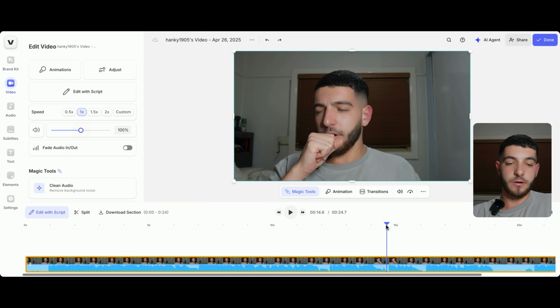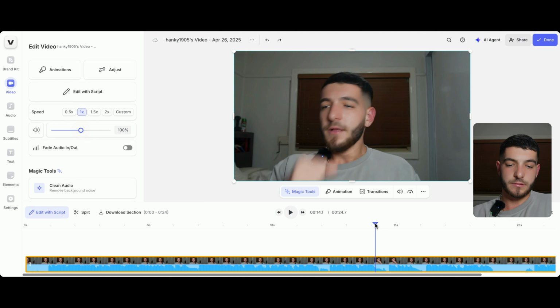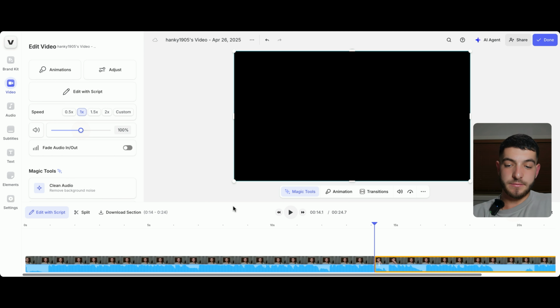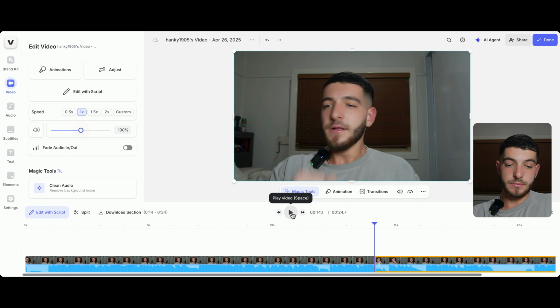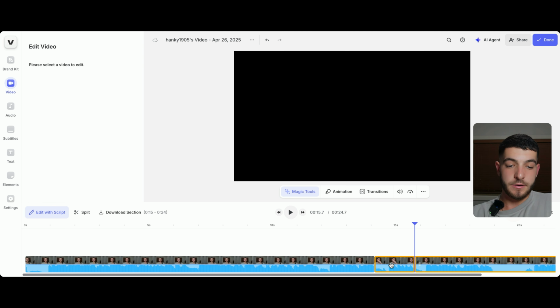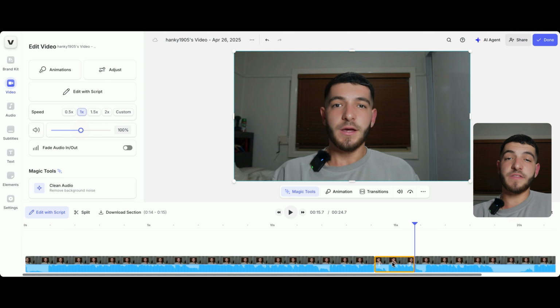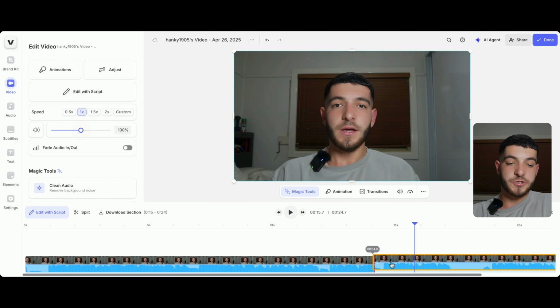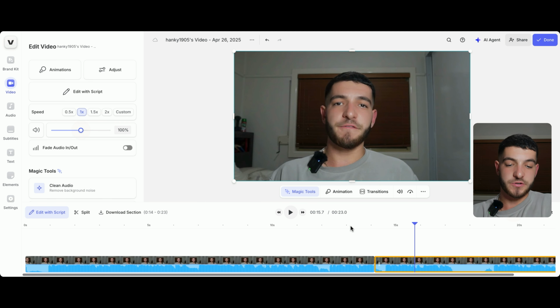So you want to drag the cursor just before that starts, and then click split. And now just as that's finished, we're going to click split again. Now to get rid of that part that's not supposed to be in there, we're going to click on that middle bit and press delete. And if we drag this back together, we're going to see how smooth that transition is now.